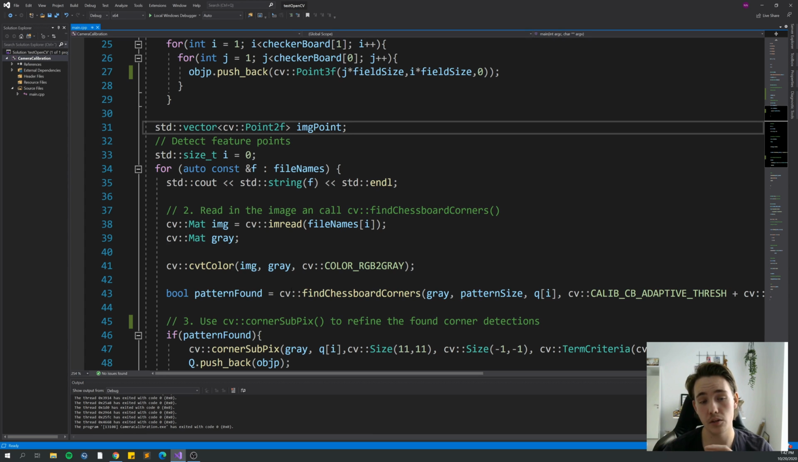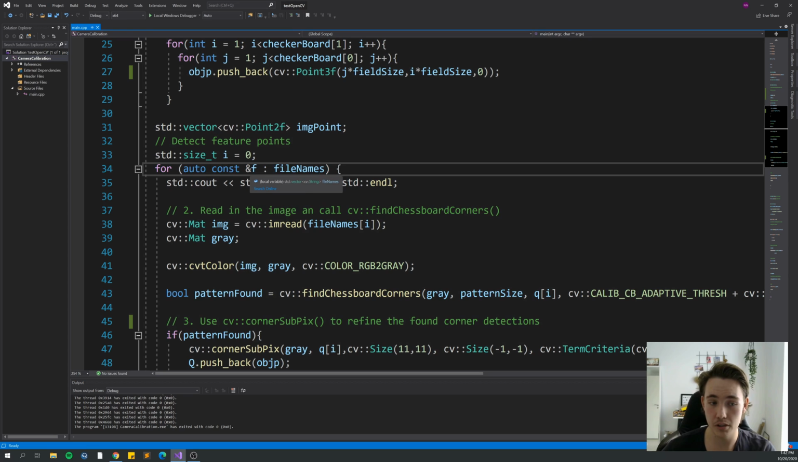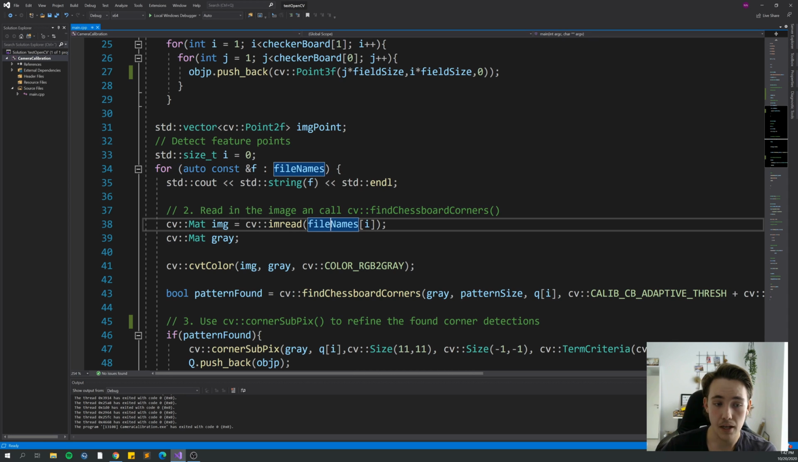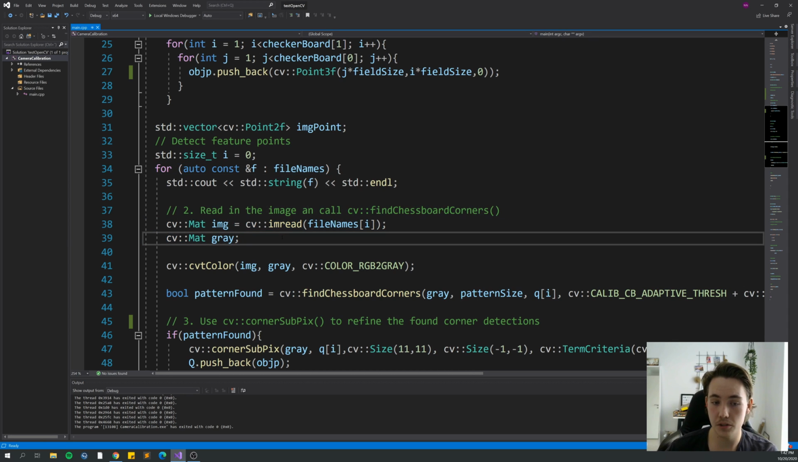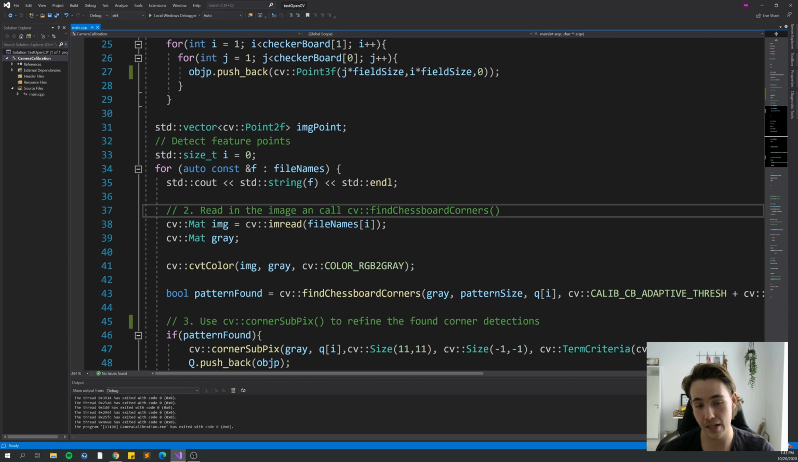checkerboard. So we need to find all the corners of the squares in our checkerboard. We have this for loop that runs through all the images, so we can use it to run through all the file names. In all the file names we have all the images that I showed you in the directory and the folder. And then second, we have to read in the image and call find chessboard corners, because there's a built-in function in OpenCV to find the corners of the chessboard that we're going to use to do our actual camera calibration.